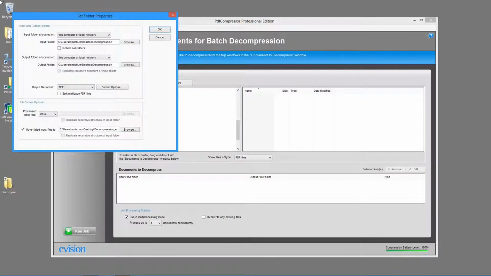I'm going to output to the same as my input folder, but we still have the same rules as in compression. We have the include subfolders, replicate recursive structure. Now, output file format's a little bit different. You have the ability to select multiple different formats. You can do a TIFF, a CCITT4 PDF, or a Group 4 fax encoding PDF, a JPEG, bitmap, a GIF, any of those formats that are there. I'll leave it as TIFF for right now.